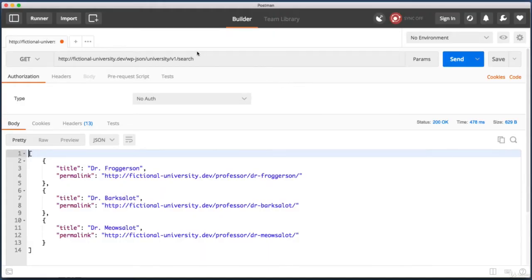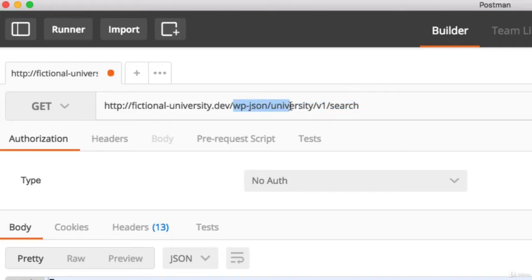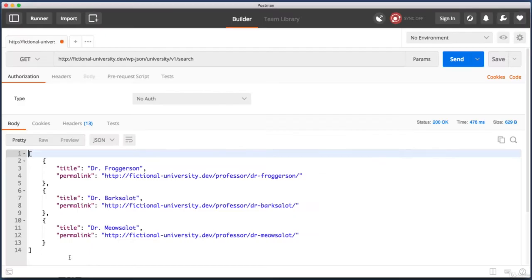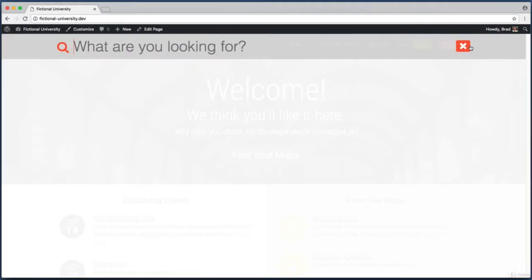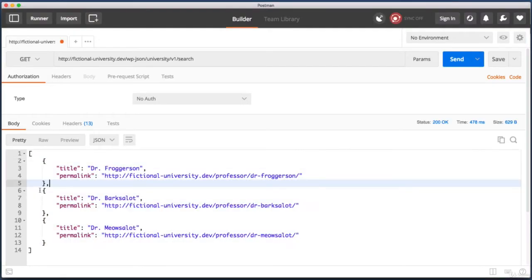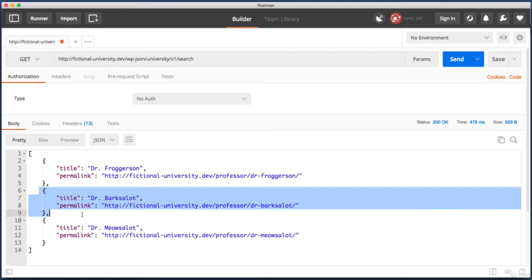So in our previous lesson, we worked on this new custom URL, WP-JSON University v1 search. And at the moment, just as a test, we are returning all professor post types. But that's not what we actually want. We want to be able to search for a phrase. So for example, if someone comes to our website and searches for barks a lot, well, then we would only want to return the Dr. Barks a Lot post.